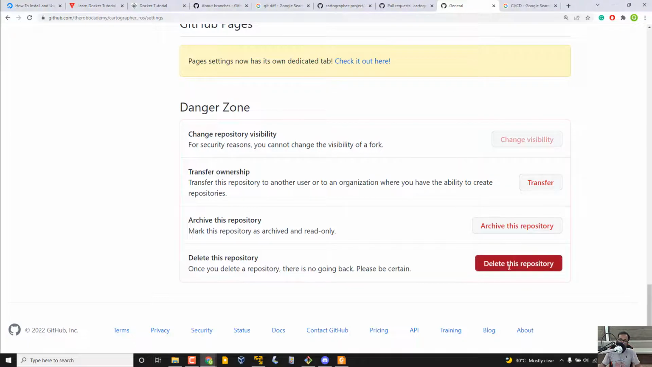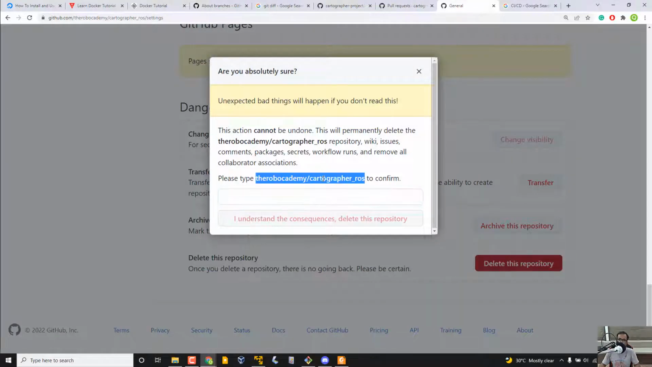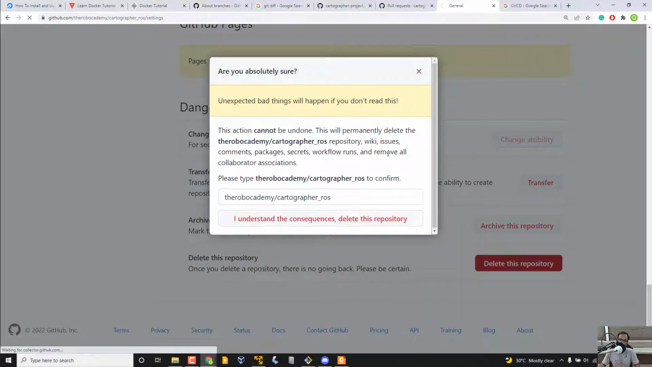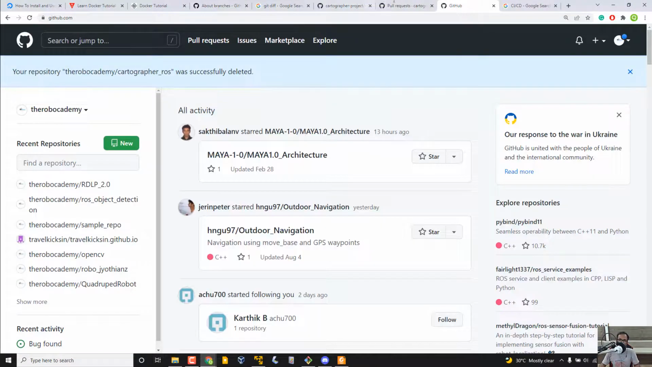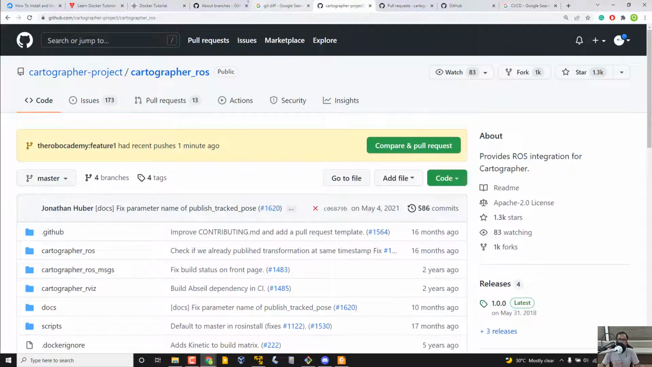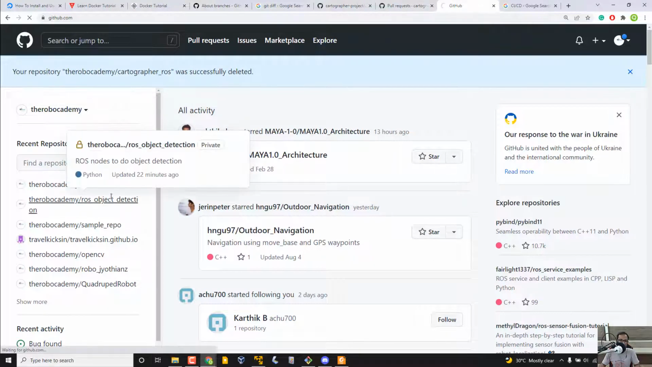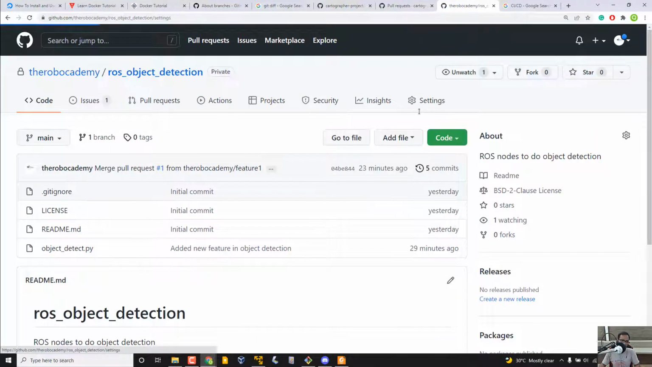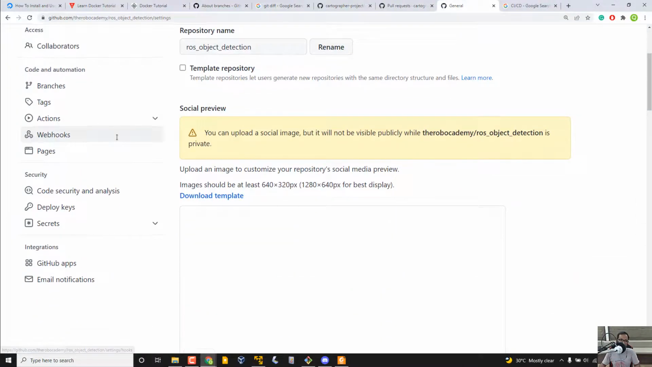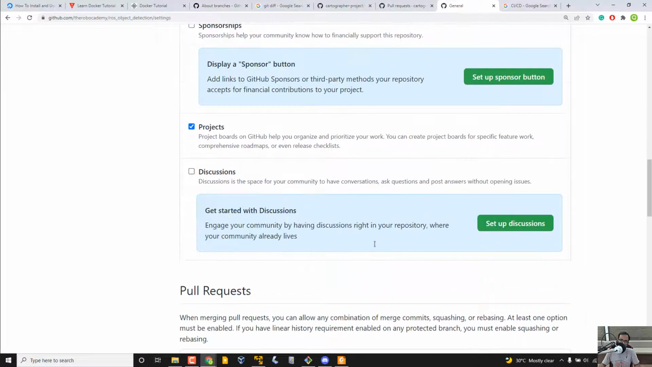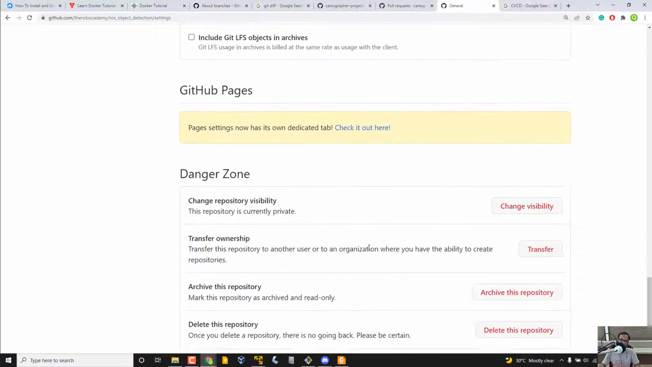Okay, so I'm just deleting this repository. Okay, so I have deleted. And I'm deleting the object detection one. So these are the things that we have to discuss on Git. I'm not saying I have discussed all the things, but the important stuff that we require.